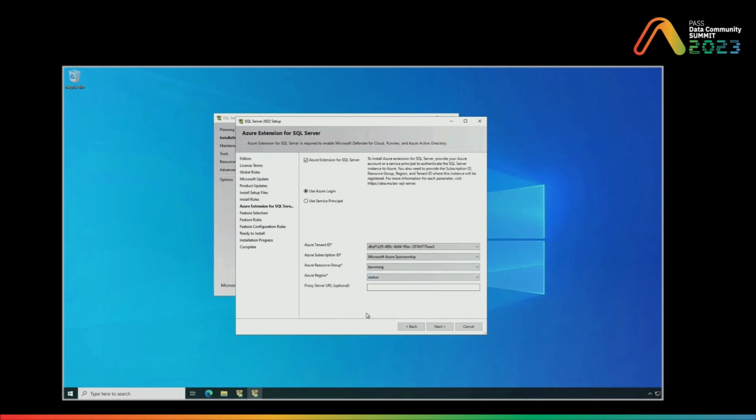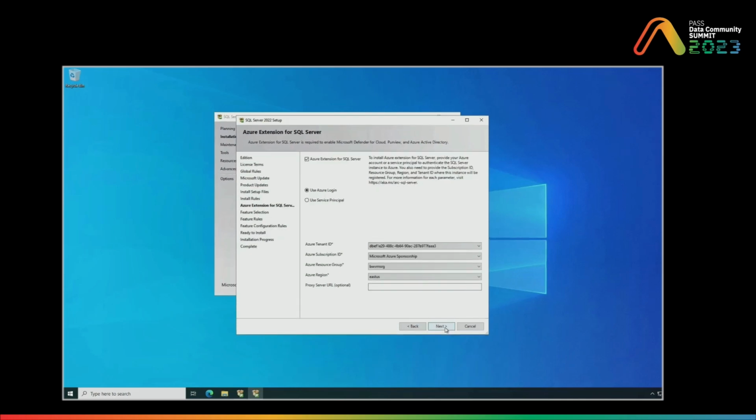So for every SQL Server you install when you Arc-enable, we create a resource in Azure which connects this SQL Server to Azure, and it also helps you see all your SQL servers in Azure in a central place. So this is how you Arc-enable your SQL Server.